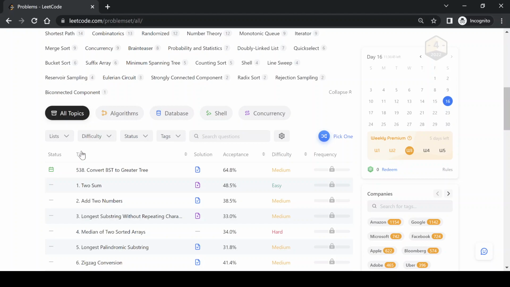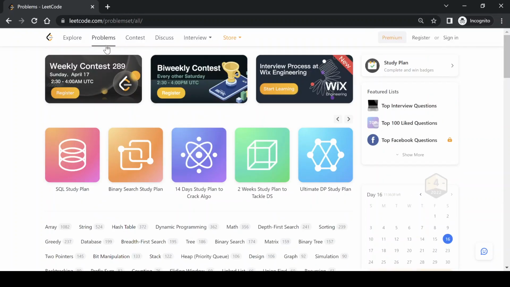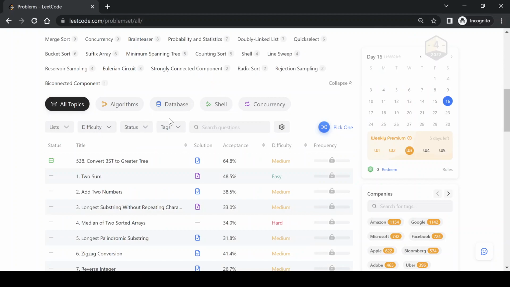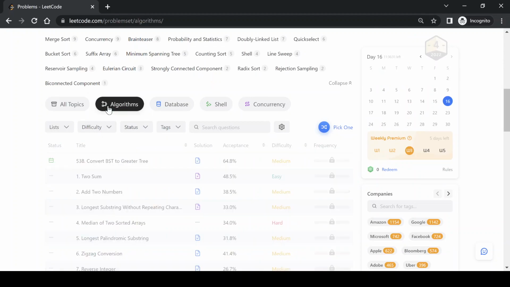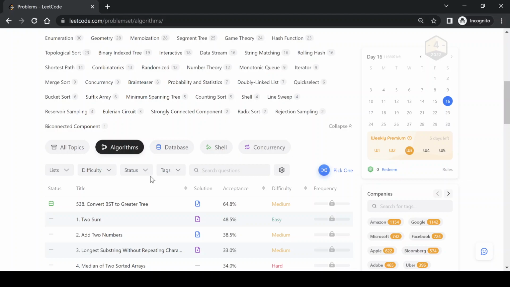This is the page, and when you come to LeetCode, you can select the Problems section on the top bar. When you select that, you come to this page, and if you select the algorithm questions, you will see that all these questions belong to the algorithm subhead. Then we have a number of filters. These are some of the already curated, pre-populated lists, for example, the top 100 interview questions, and the top questions asked in different companies and whatnot.